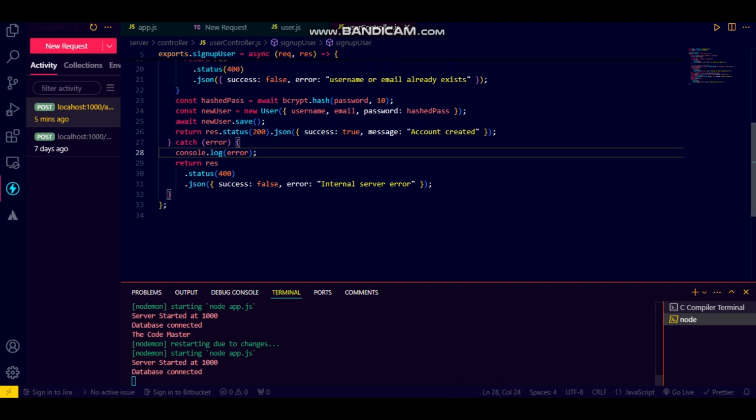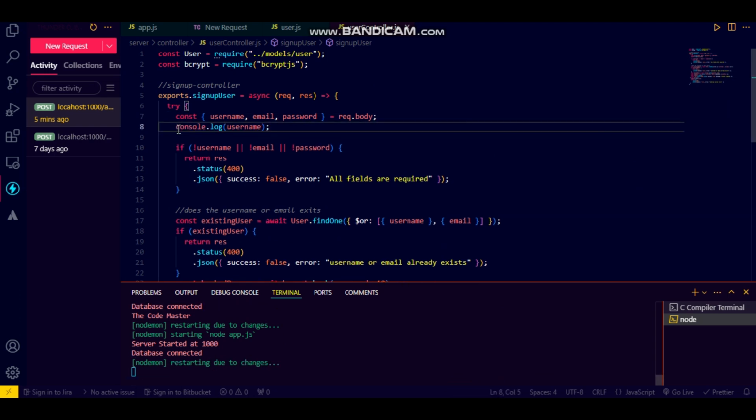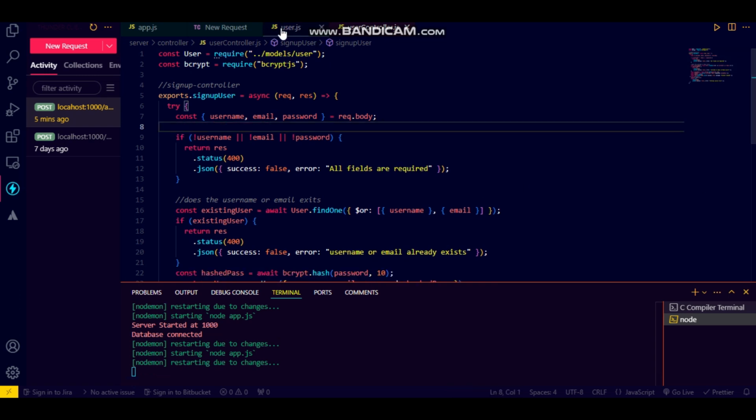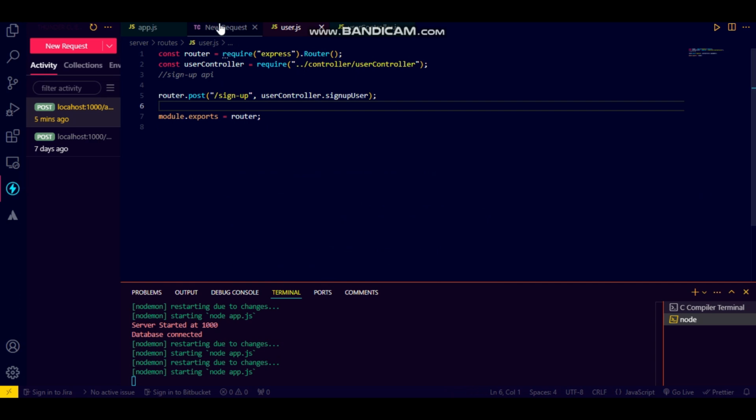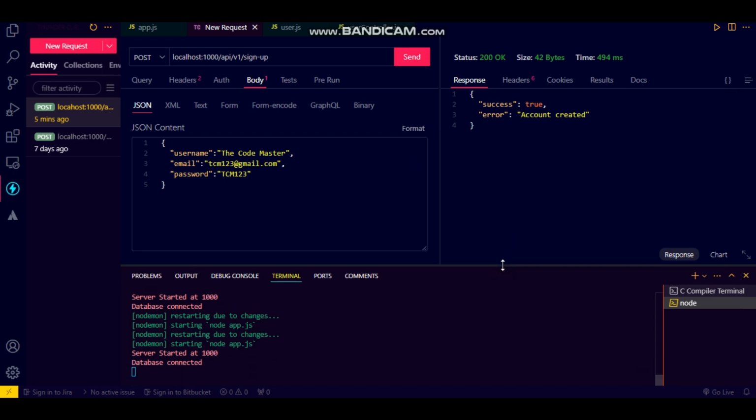Right now I have just put a console log here. Username, let me just remove it. That's fine. Now I want to give the same request again to check that my other things are working properly, that my if else block is working properly. Let us send it again. Success is false. Username or email already exists. That was the main thing.